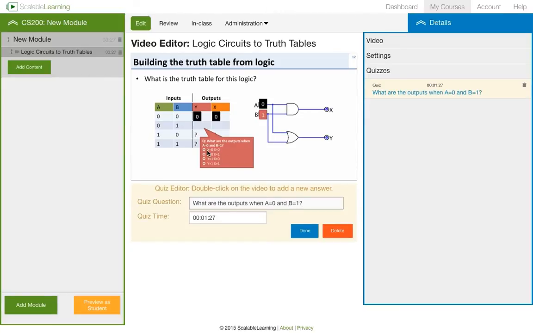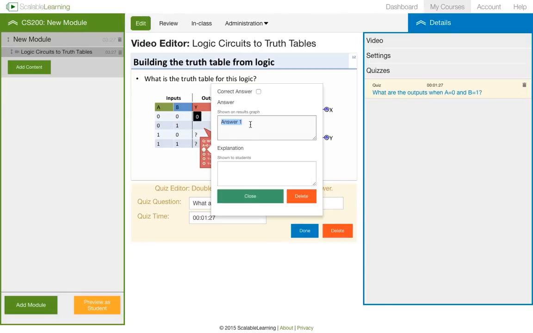And to let the students click on the video to choose the options, I'm just going to double click on the video where I want each option to be. So for the first answer here, I'm going to go ahead and type in what the answer is the students are choosing.